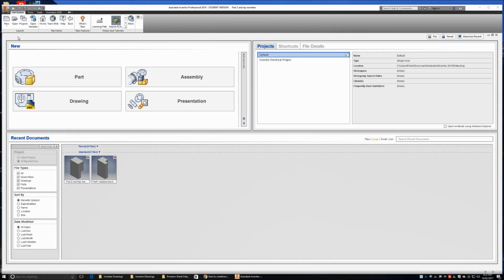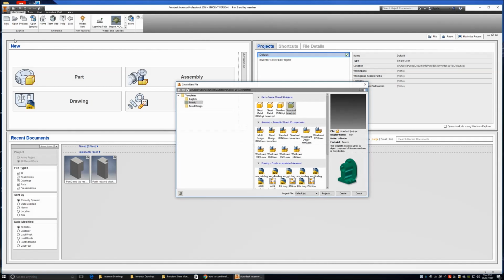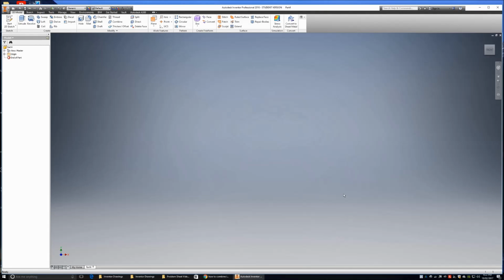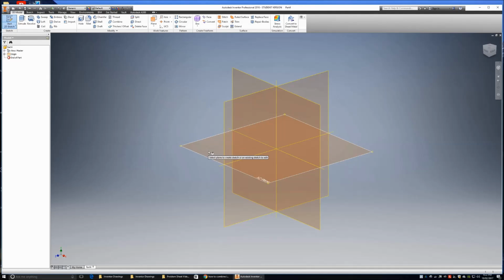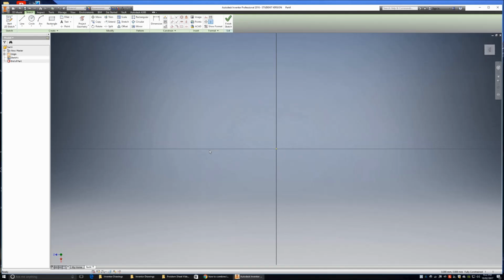So starting as per normal, go up to New, come down and select Metric, Standard Millimeters Part, Create. Now we have our blank screen. We're going to go back up to the top left hand corner, select and start a new sketch, select a plane, and we're going to select the XZ plane in this case.